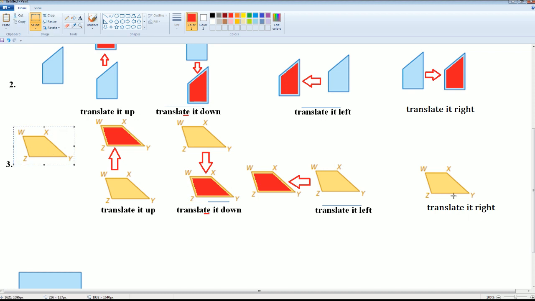This is going to the right, so we indicate with the arrow, it's going to go right. Starts here, slides to the right. There you go. Let's do that again.